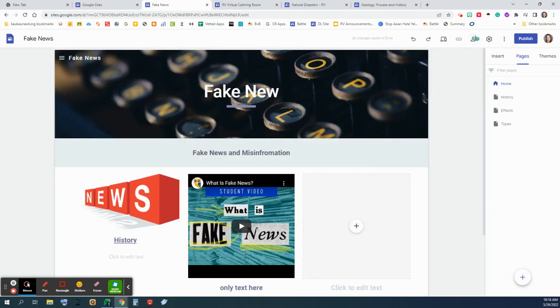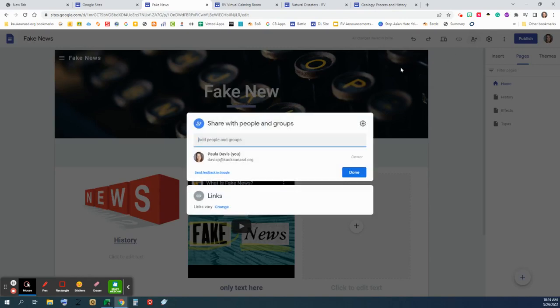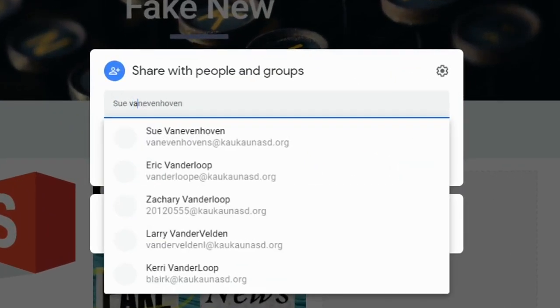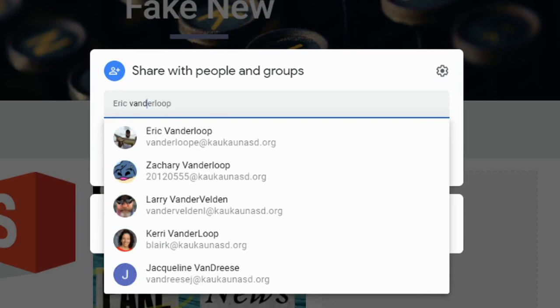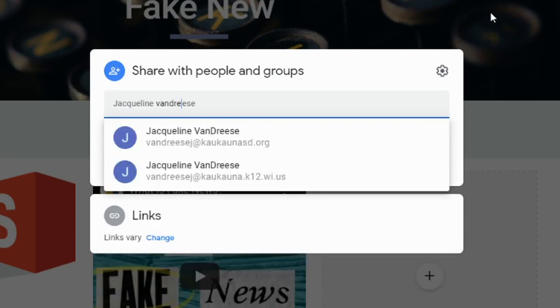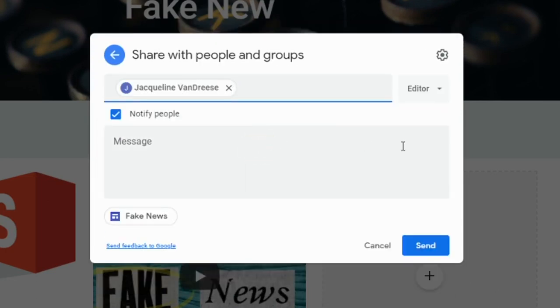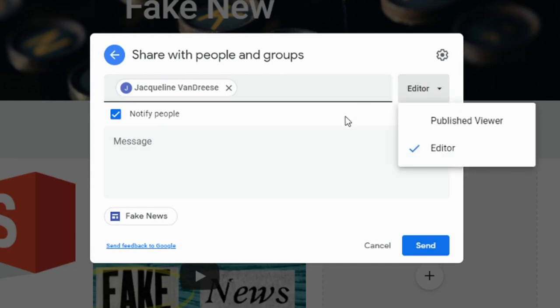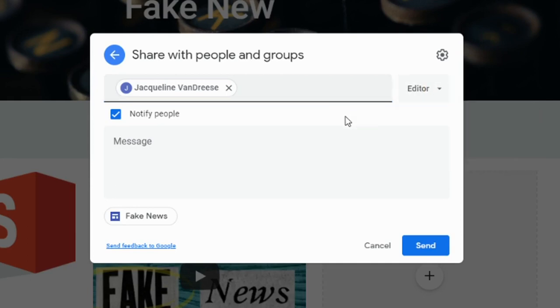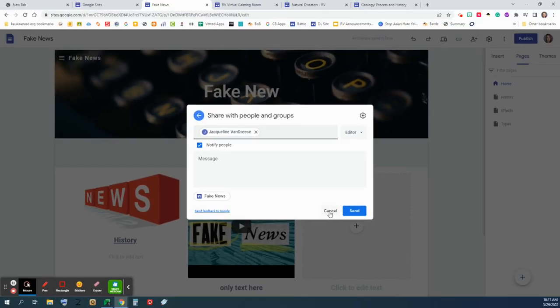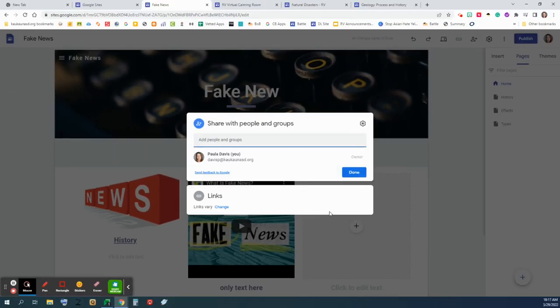Now, one thing I want to point out: if you are working on this with someone else, you can click on the plus one, share with others. And let's say I was working on this with Mrs. Van Dries. I can find her name, and I can put her as an editor or just a viewer. In this case, if I was working collectively with someone, I would want to put her as an editor so she can work on it just like me. We can work on it simultaneously, which is fantastic. But I'm just going to cancel that right now.